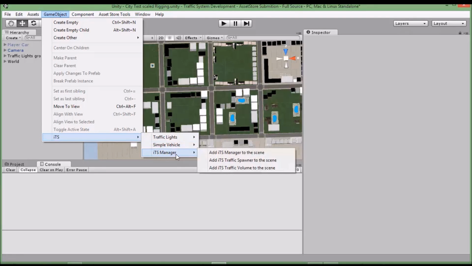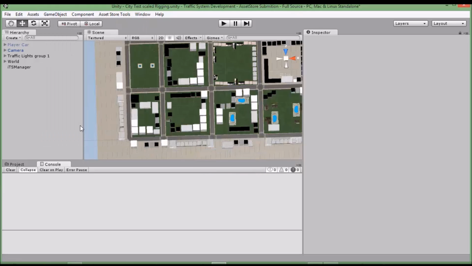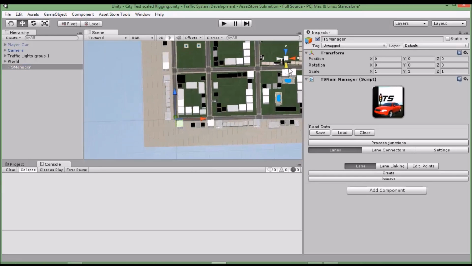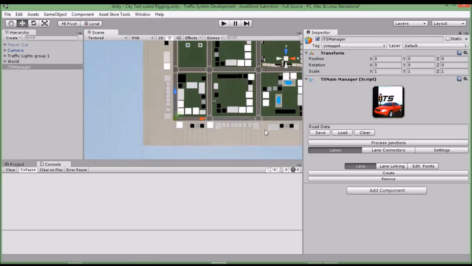And on the iTS manager, you can add a manager to the scene, a traffic spawner, which is responsible for spawning the traffic cars, and the traffic volume, which is for controlling by area the amount of traffic you want on the scene. So right now we are going just to add the manager to the scene. And now I'm going to show you the basic settings for the system.